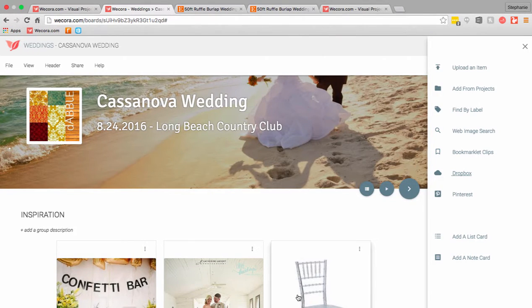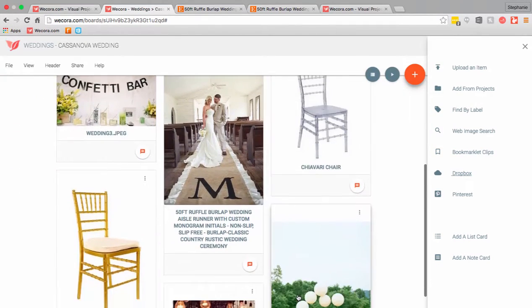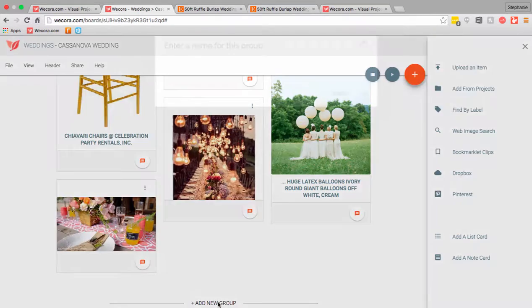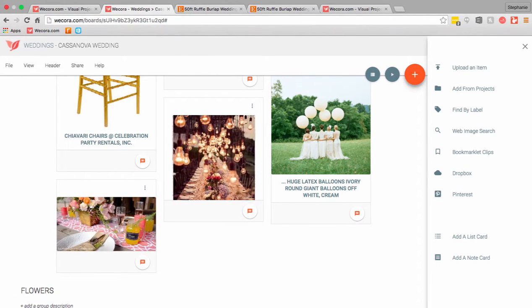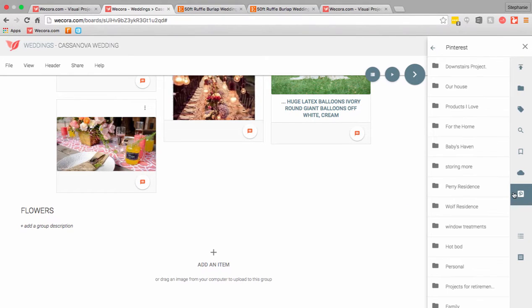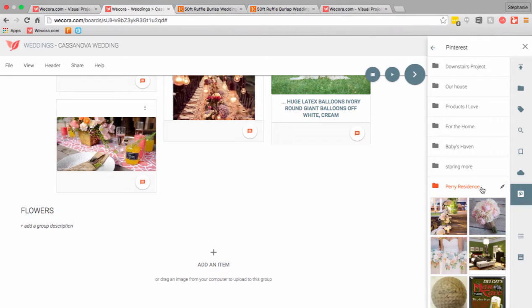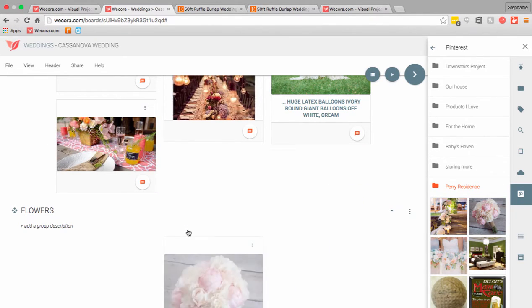Now let's say that the next item on our agenda for this wedding are the flowers, the floral arrangements. So let's go down here, let's add a new group, call it just that. Okay, now I'm going to show you how I can start filling in this group on my board. The next way to add to this board is through our Pinterest integration. Since I've synced my Wecora account with my Pinterest account, it's very easy for me to grab items. Let's grab a floral arrangement from the Perry Residence board, grab it from Pinterest, and now drag and drop it straight onto my Wecora board.